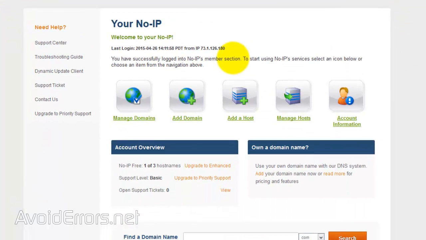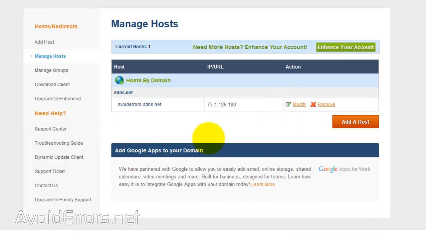Once you sign in, click on Manage Host, and here you'll see your host name with a .ddns.net. Those are the free ones. Your IP address and option to modify or remove. Now we need to configure the Ubuntu PC.